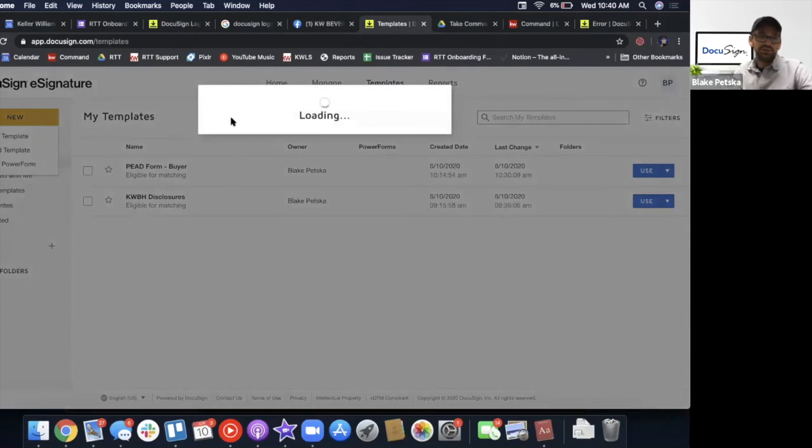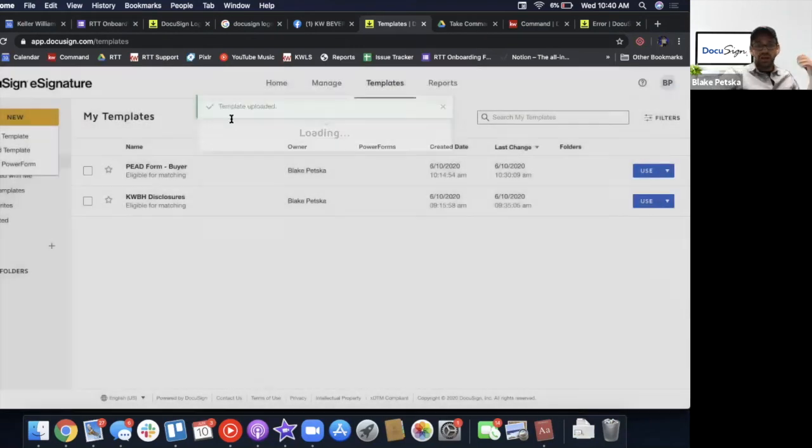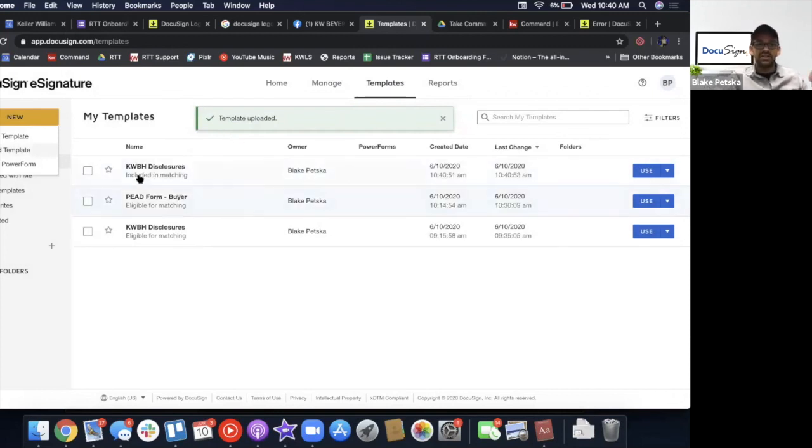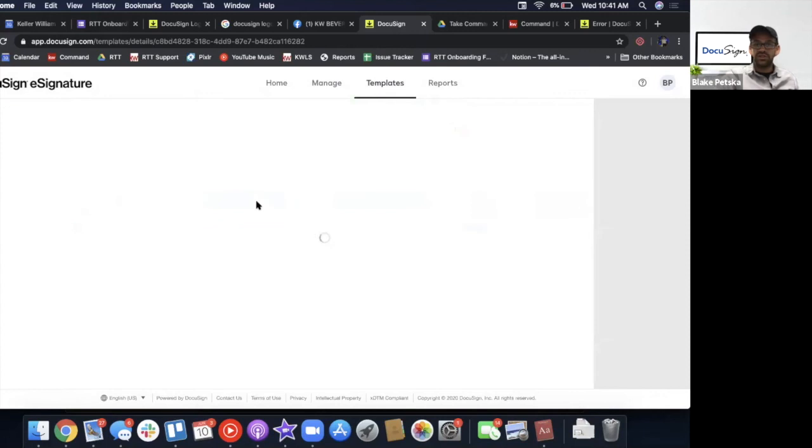See, I think that was a zip folder. We'll see if that works there. I might get an error. But so download that folder from the drive and then upload it here, and then you can actually just use it the same way. All right, so here we go. KWBH disclosures. And now they're all set.